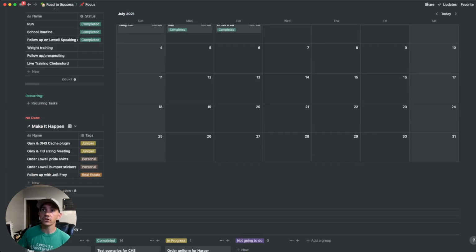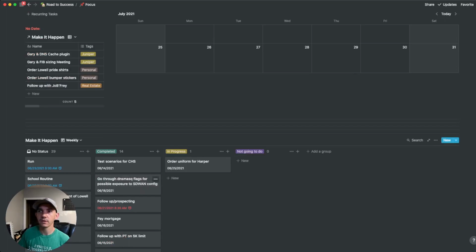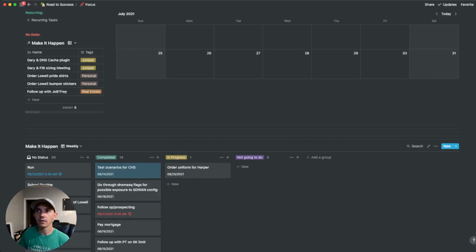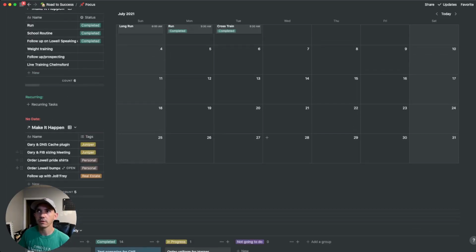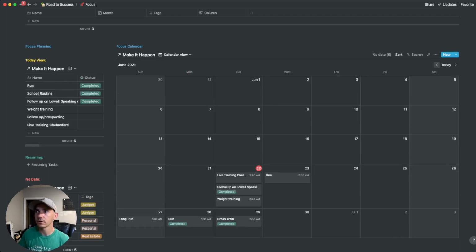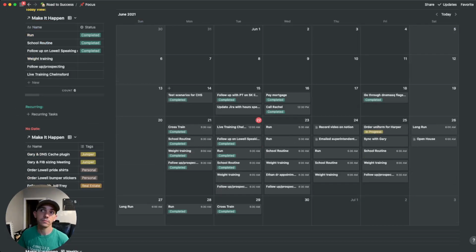It's just more efficient than having this. This is a nice view. I do like this type of view, but I also like the calendar, and by doing the calendar, I don't have to mess with grouping by day. It's already grouping by day, and then I just have to put the time, and then with the recurring tasks.